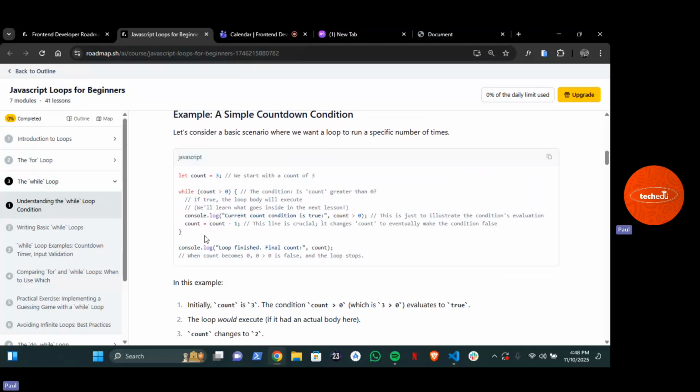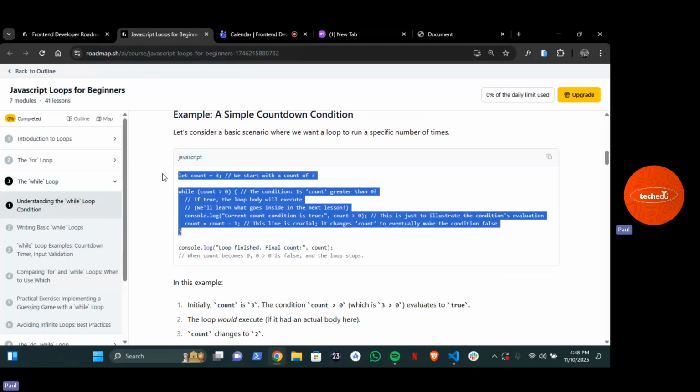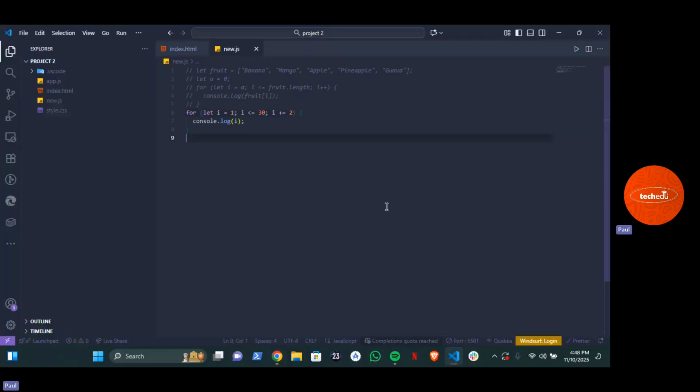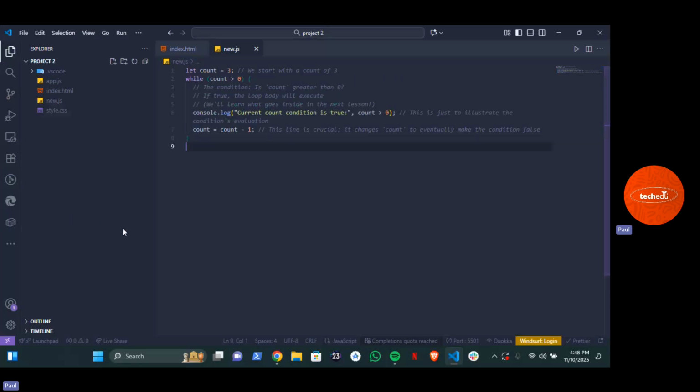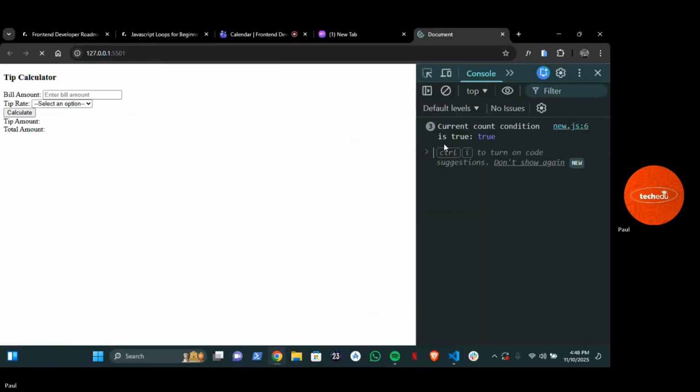Now let us just check what happened. So we'll check it out now. We'll see what we have. So Control C. I'm going to check it out now. We're going to see what's going to happen. So if I put it here and then we check it out, what can you see? Current count condition is true. What just happened was that it actually, can you see 3? It looped through it 3 times to see how exactly it is going to work.